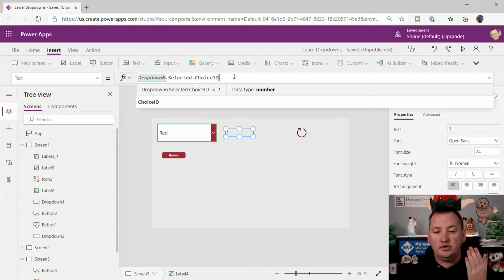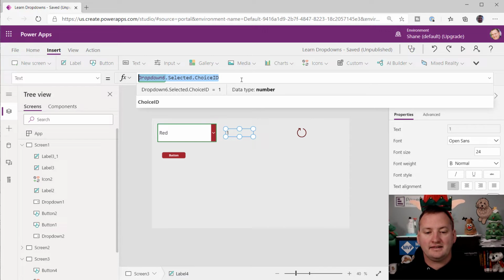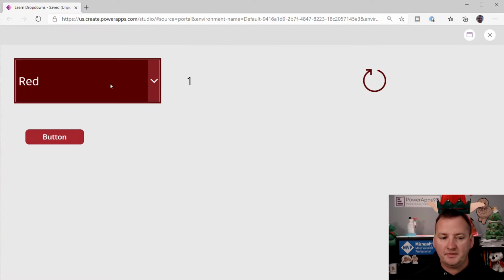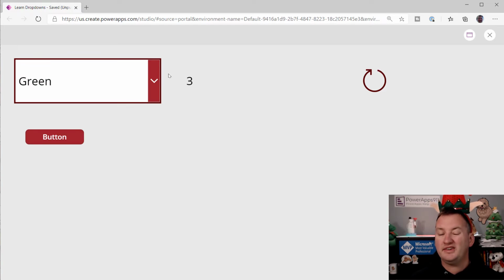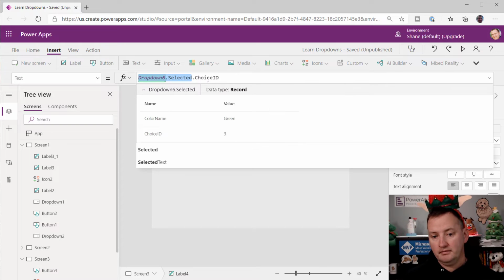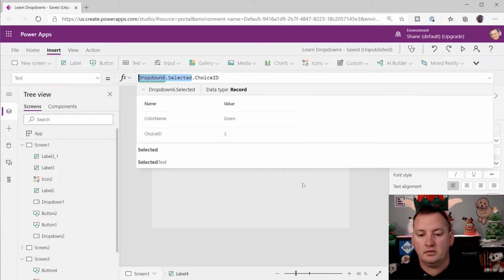So that's the key. If you're going to patch this data to your database, whether it's SharePoint, SQL, Dataverse, it doesn't matter, or you're going to use a form control, or you want to include it in an email, it doesn't matter, right? All you need to know is that dropdown6.selected.choiceID, in this case, returns the number 1. And if that's what you want to store, even though they chose red over here, right? If we hit play and we change this to blue or green, we're seeing that value. So that's what you're after here: dropdown6.selected is the record, and then you choose the field you want to show based on what they chose.